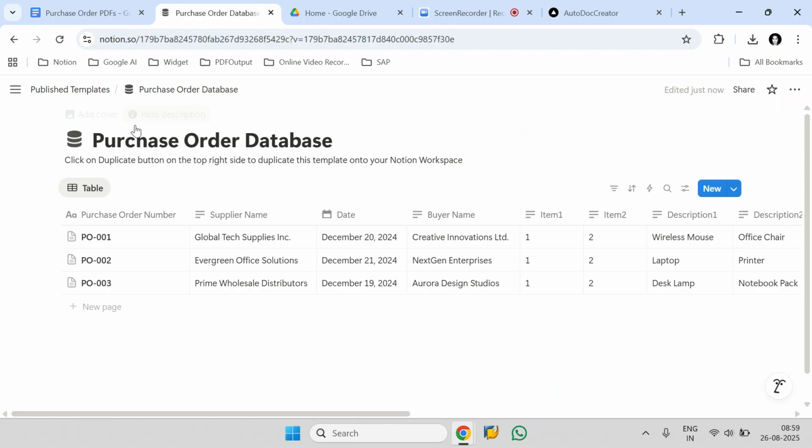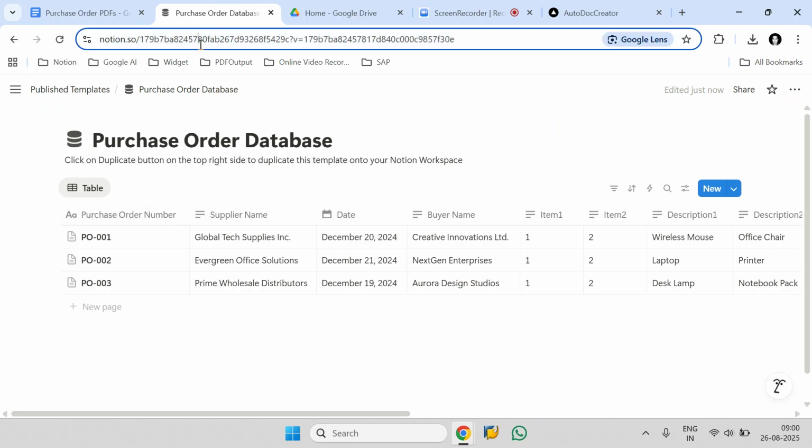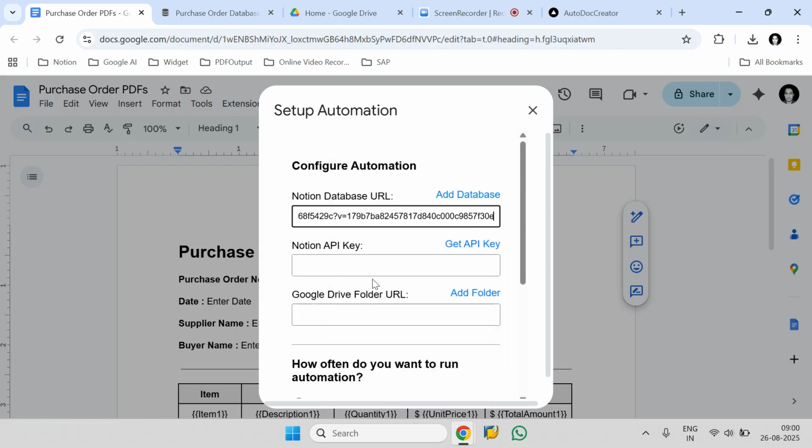I already have this database created over here. So I will copy the URL from the top, and I will put it inside this box that you see over here. After this, we need to provide an API key. Now this API key will connect the database with this automation that I'm going to create, and it will be completely private and confidential to my setup. So no other user can ever get access to this. So this is very much secured.